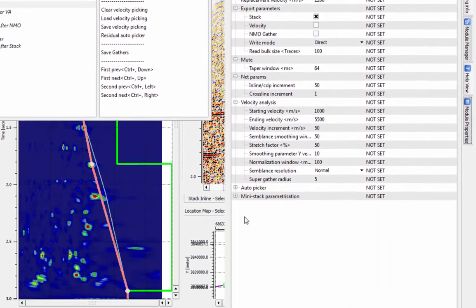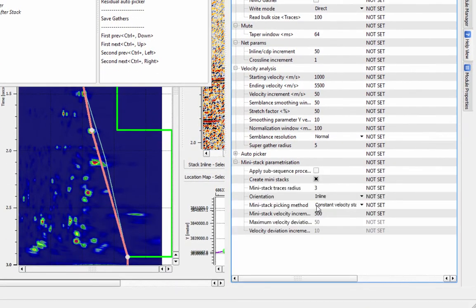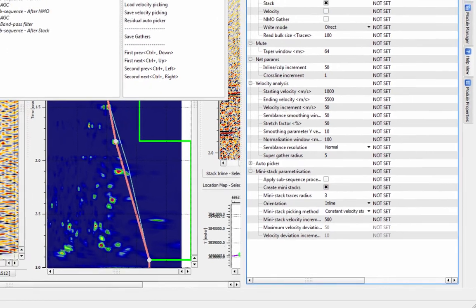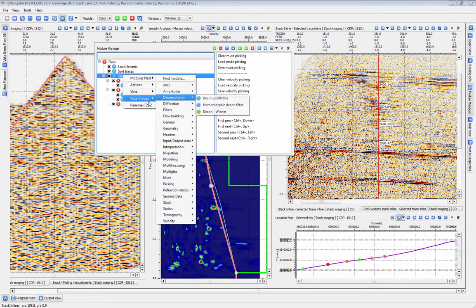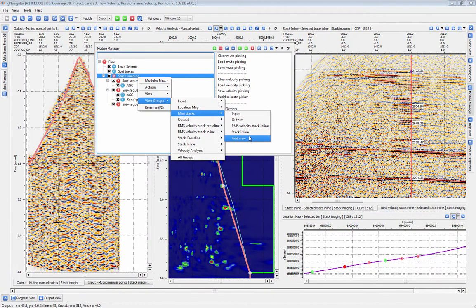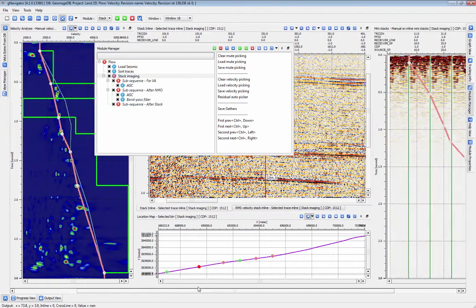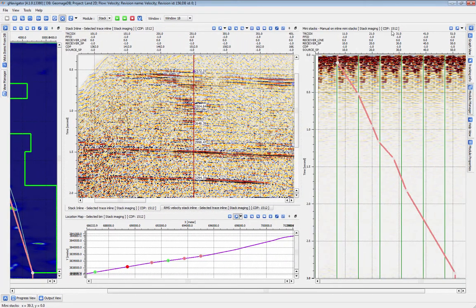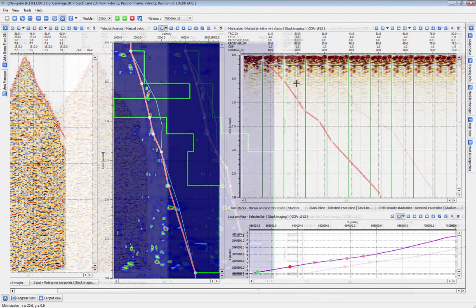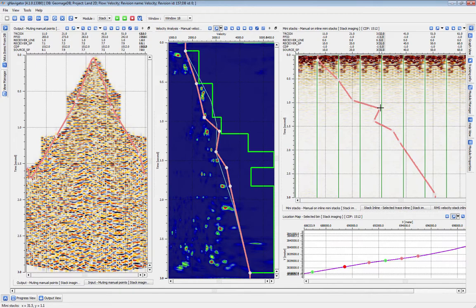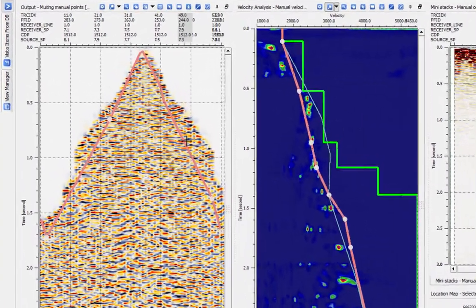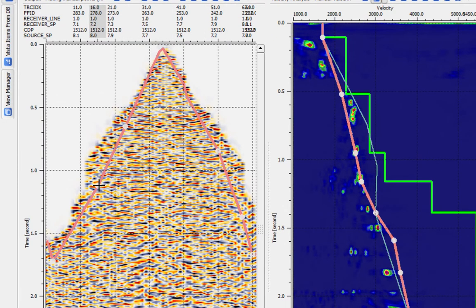Stack imaging also provides the option to pick your velocity in mini-stack mode. Turn on mini-stacks and set their parameters, and then run stack imaging again to generate them. Pick velocities on your mini-stacks the same way you did on your semblance view. Your mini-stacks picks will translate across your semblance views as well. Pick mutes at this stage by clicking on your input or output view.